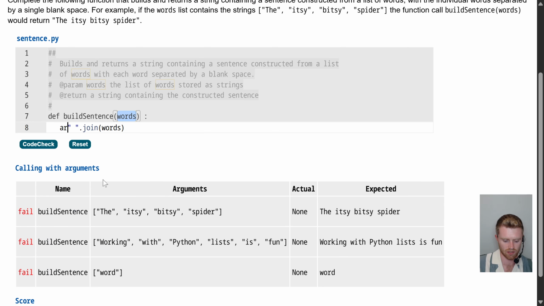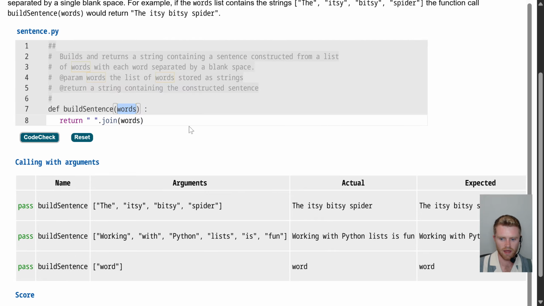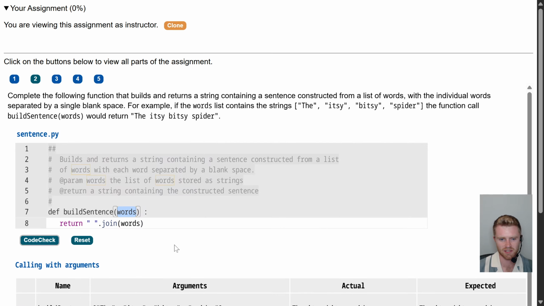Nope, because we didn't return it. Classic mistake of a function: computing something, saying space.join words, but not returning it. So we're going to return space.join words, and that should give us the answer. But they wanted us to do a loop algorithm. So in the spirit of that, let's go in a little more detail.